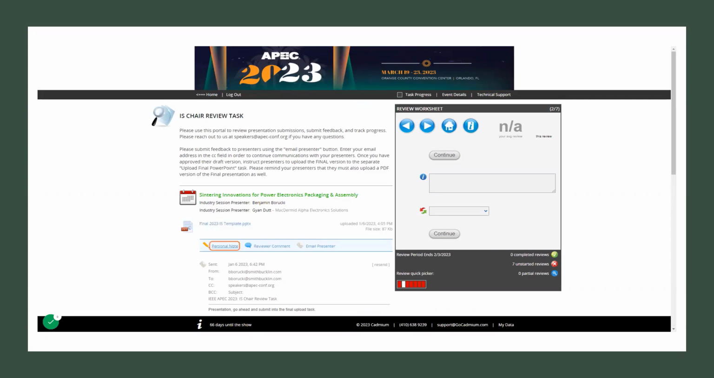To talk about some of the functionalities of the portal below here, we have personal note, reviewer comment, and email presenter. We're not going to be too worried about the personal note and reviewer comment here. Personal note will be something that only your other session chair can see once they are assigned the presentation, and not anything that the presenter will be able to see. The reviewer comment, we're just going to go ahead and ignore for this year as well. We recommend just communicating via email. It's just a little bit easier that way than using the system.